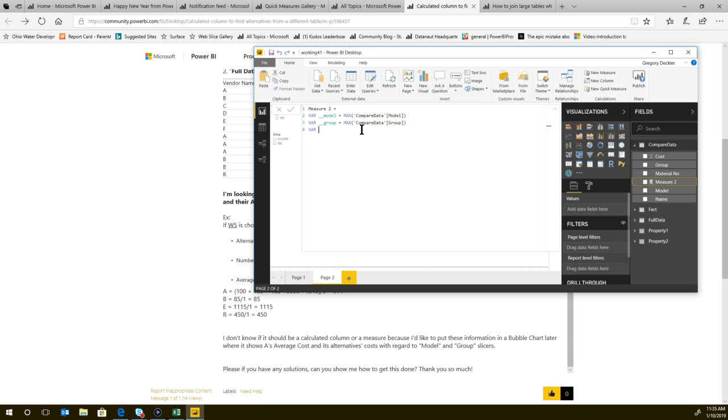So now we're going to need our temp table, right? Oh, and the vendor. We're also going to need var vendor equals max compare data vendor. Is it name? It's name. Vendor name. Okay, because he doesn't want that vendor included.